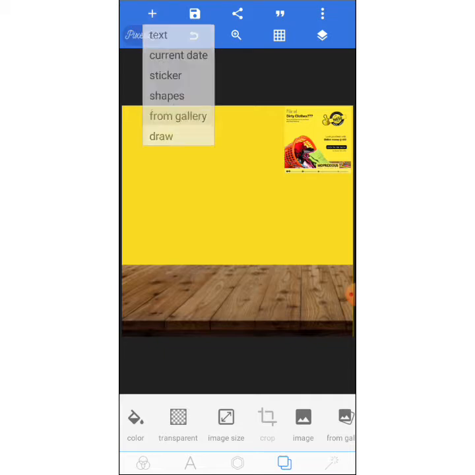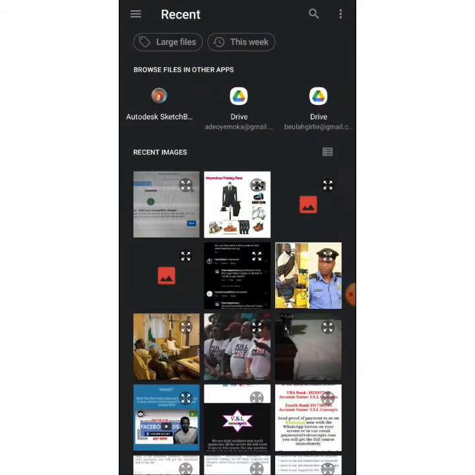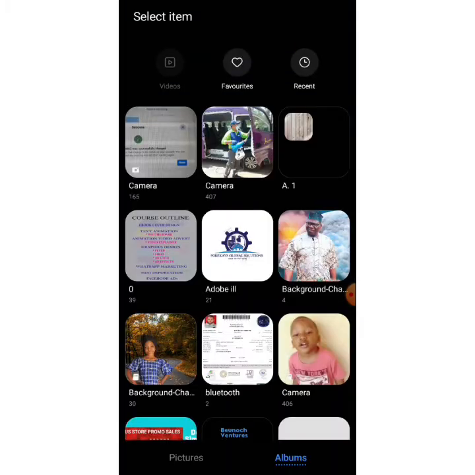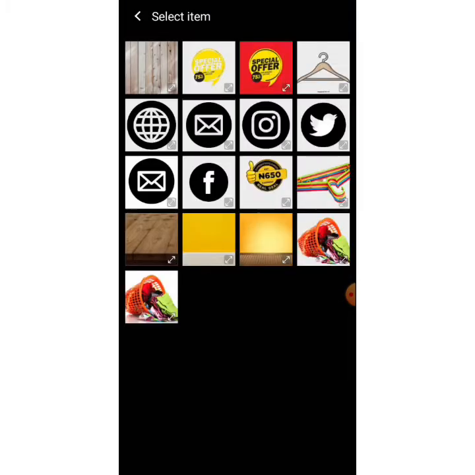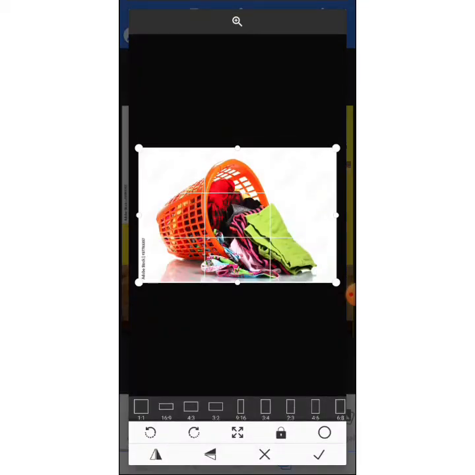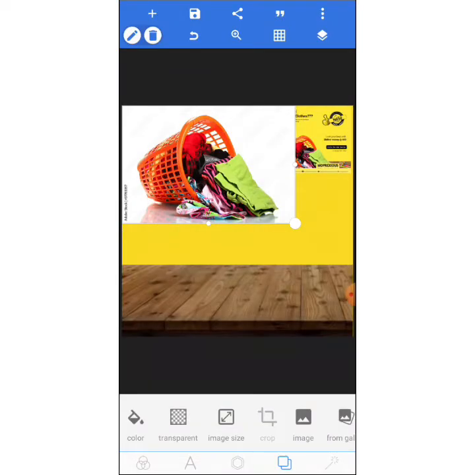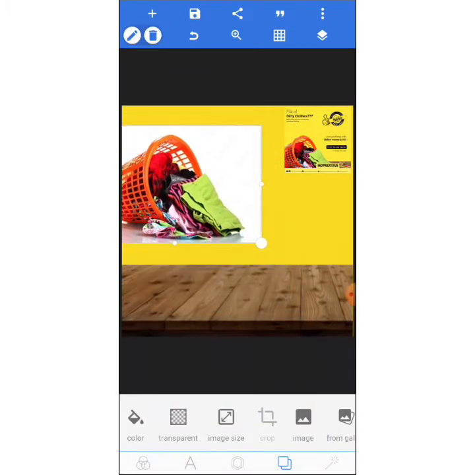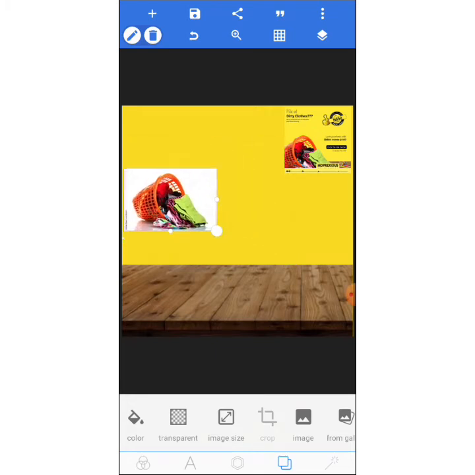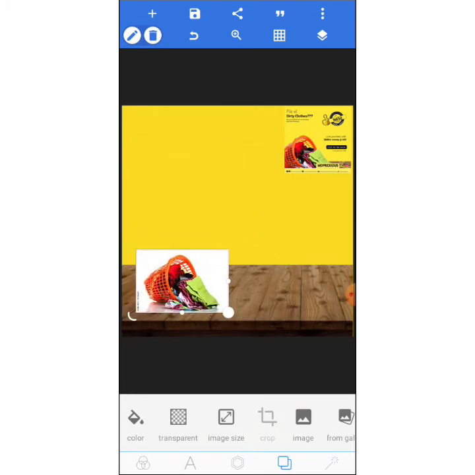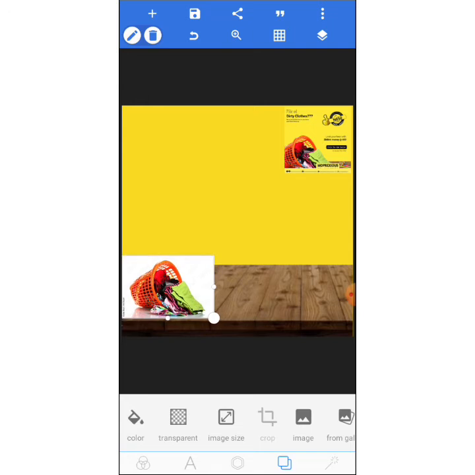Now let's go and pick a JPEG file. Now this is JPEG. You can see this is JPEG. As you can see, this one comes with background. You can see the background there. Now if you put this one here, it will cover this yellow background. So we cannot use this one. It will cover the yellow background. We will not achieve what we want to achieve.